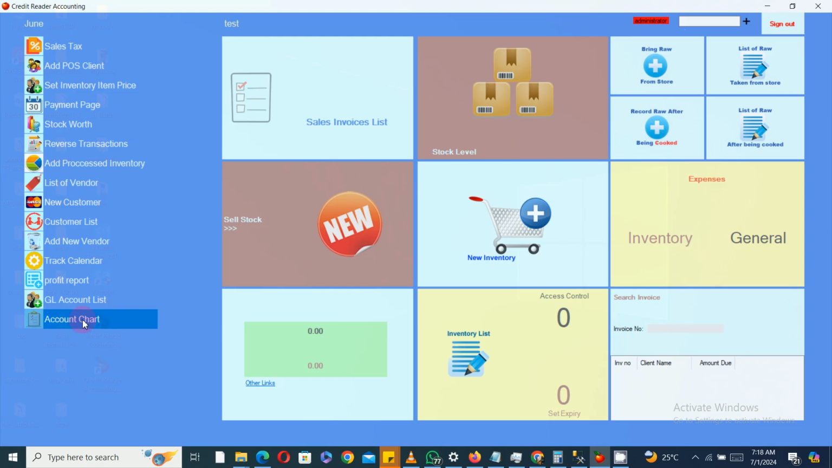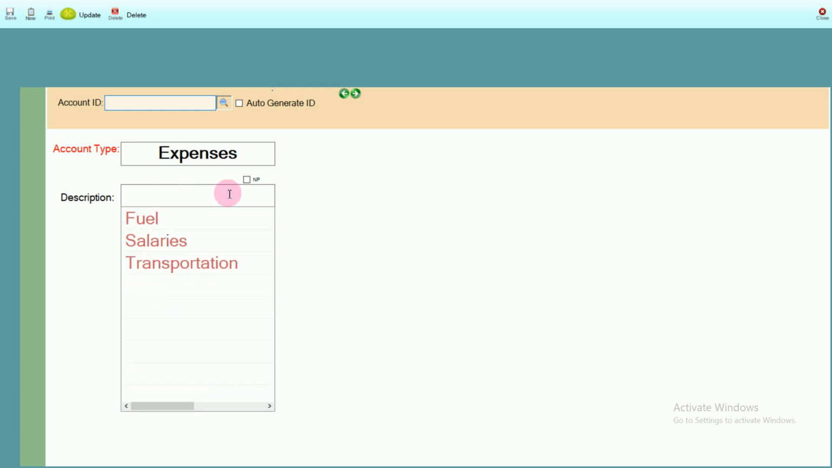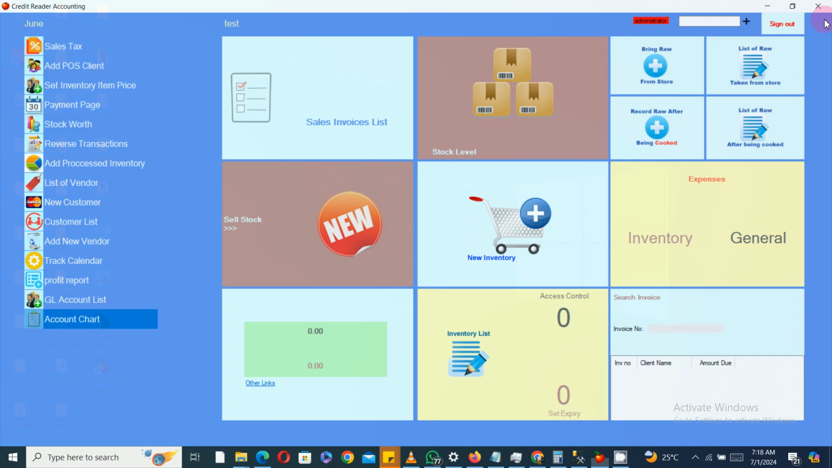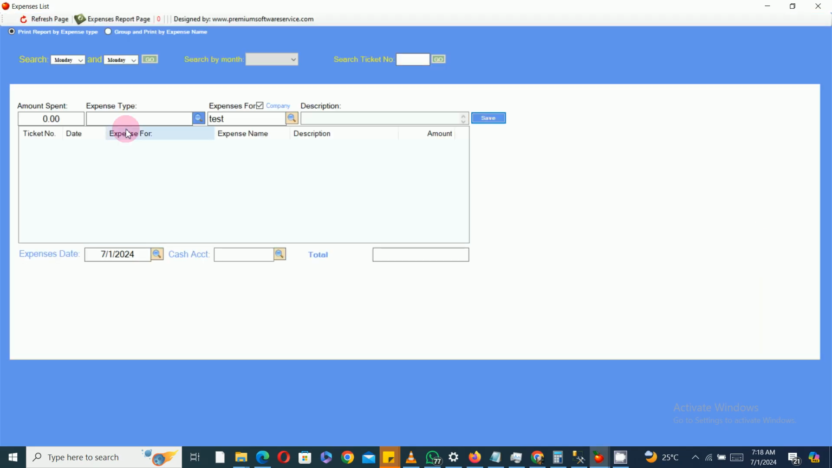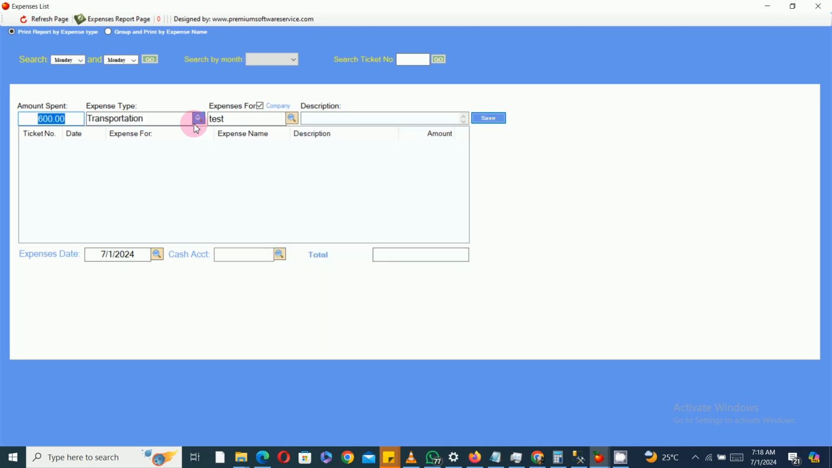Don't forget account chart, expenses, then you start adding your expenses, then you keep pressing enter. So now I could come to this, under these expenses, I could come to this general expenses. So when you click on this general expenses, you put your expenses amount, 600 for what? You select the expense type for transportation. So this you double click.